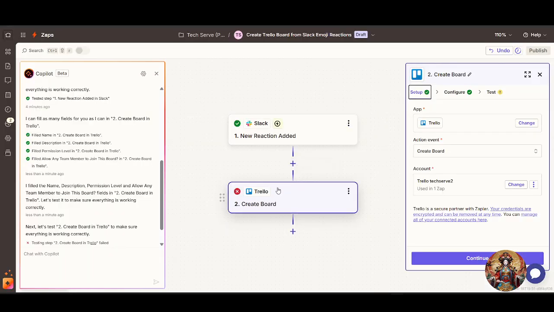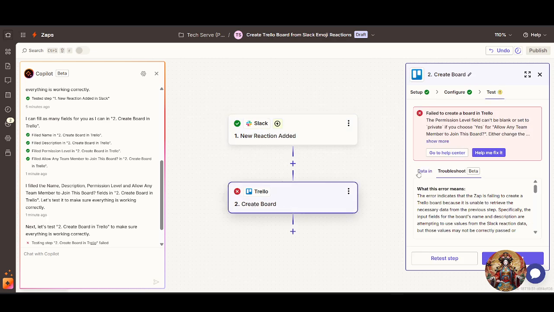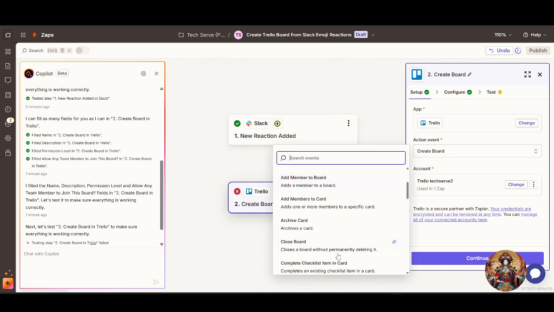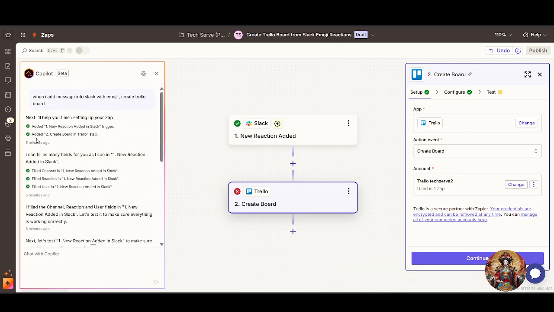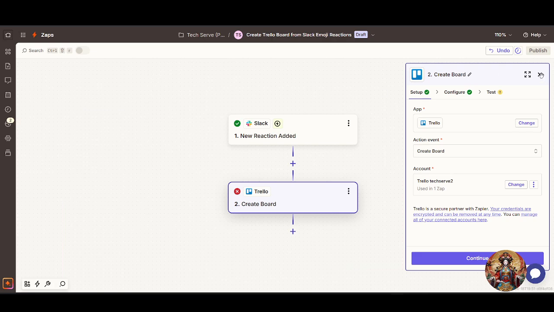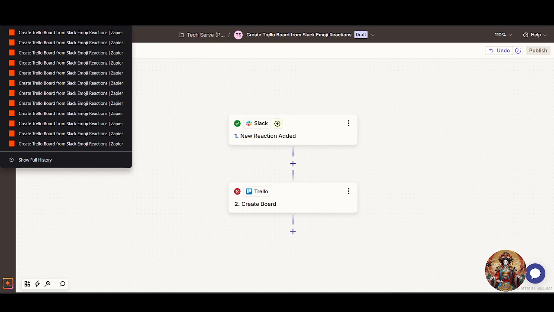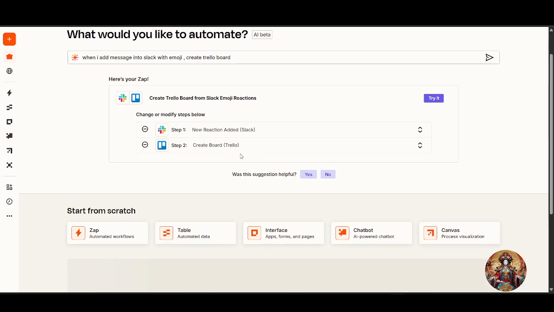So you have to connect your application. I have connected this one, but I'm not able to create a connection with Trello. I think I am making some mistake. So you have to connect them very carefully, but the way it created the automation is great, I think. And you don't need to make apps in a different way. As you can see here, you can use AI to create a basic workflow.